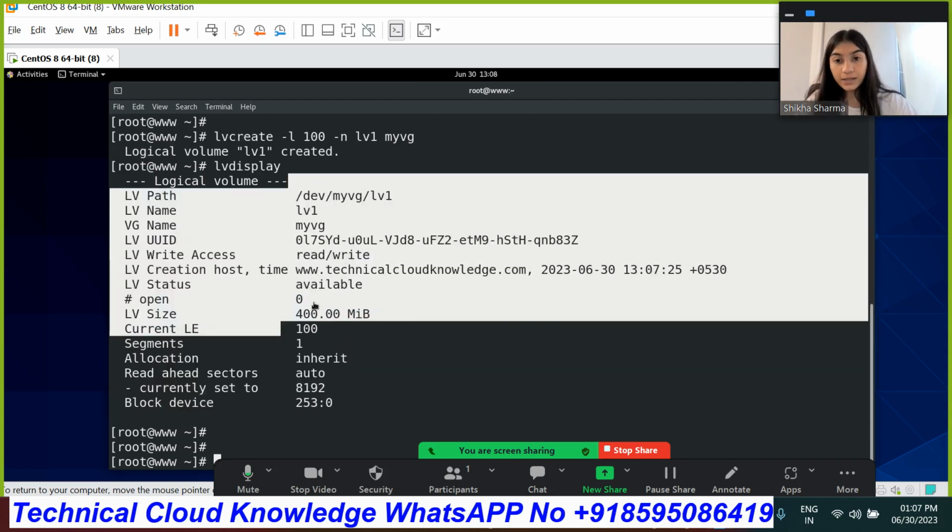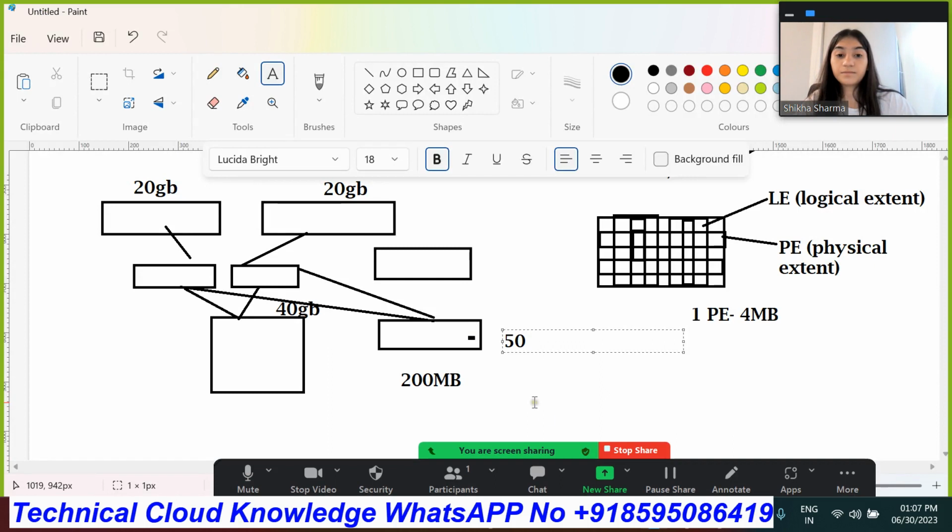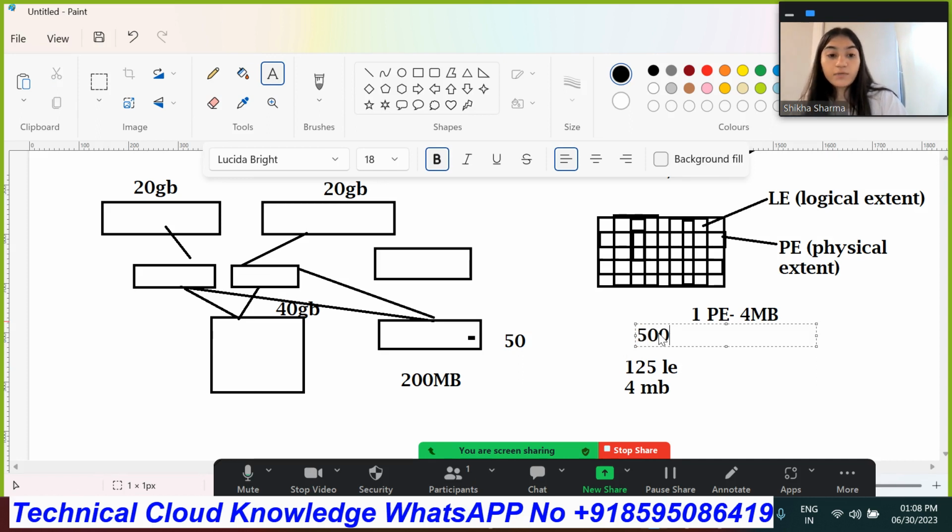Now suppose I want to create 125 LE, and we all know a single box has a size of 4 MB. Let's understand what size our LV should be. For that you just need to simply multiply, and you will get that many MB, or whatever the size of your LV should be. So basically our LV should be about 500 MB.